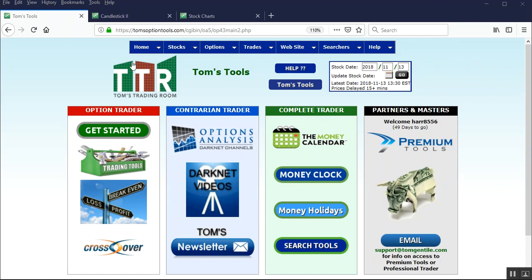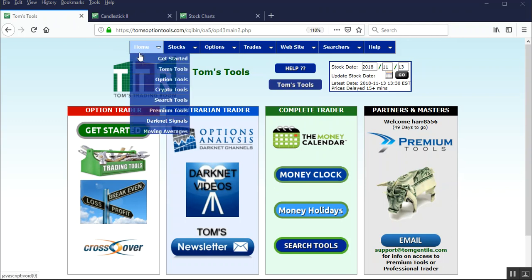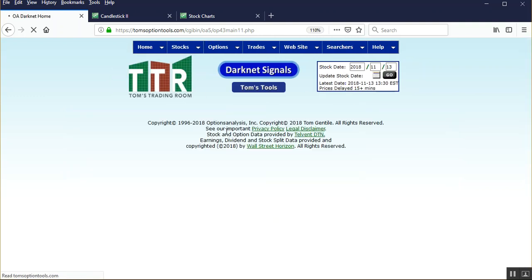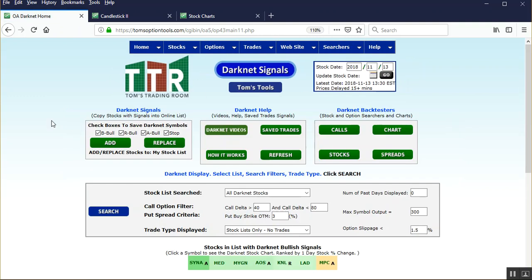So what you're going to want to do is have at least 3 tabs open for right now, until we get this programmed into where we can select the candlestick reversal patterns from the Darknet search screen. You can have 3 separate tabs open and log into the tools on each of those tabs. So here's the first one I have, and we're going to hover over the Home tab and then left click on Darknet Signals. We could also click on the Options Analysis icon just as easily.